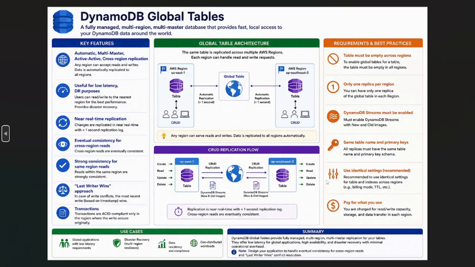Hello everyone. So now we are going to understand DynamoDB global tables. This is one of the features of DynamoDB. Basically, your table can reside in multiple regions. It's like the multi-master databases.